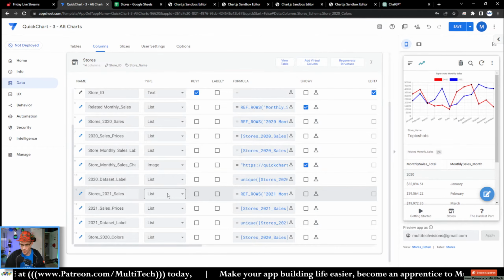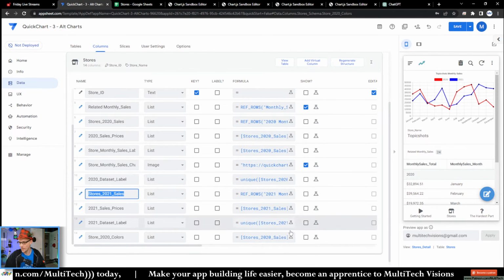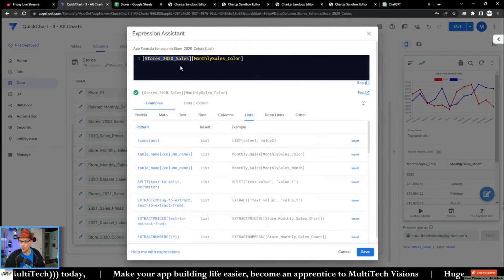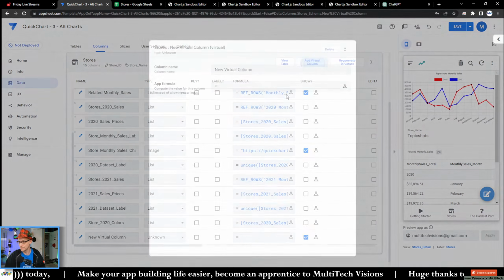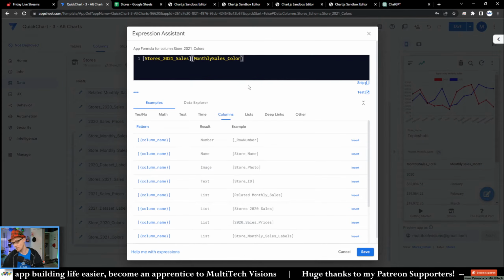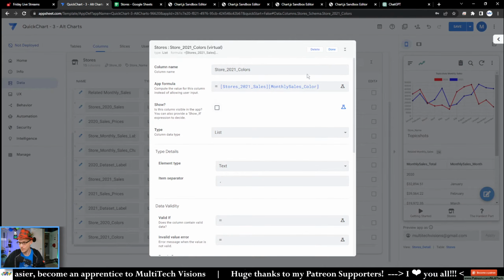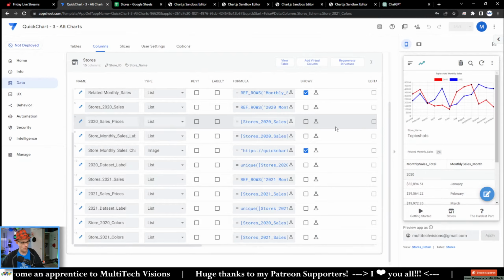I'm going to do the same thing while I'm here for the 2021 sales prices. And I'm going to cheat. I'm going to come into this column, copy this formula so that it's really easy for me to make. Store 2021 colors. Drop that there. Wait for it to validate. Yep. Hide it. Save. That gives us all of the data points that we need to prepare ahead of time in order to get our charts to work. We now have everything that we need.